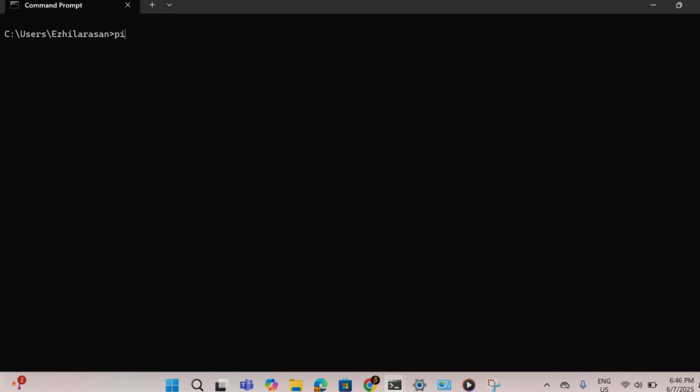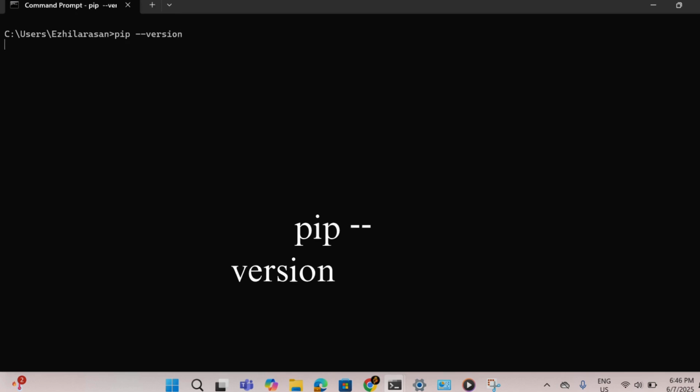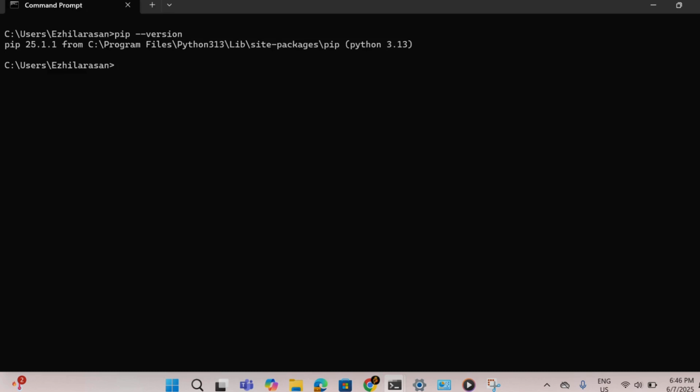Next, let's check if pip, Python's package manager, is installed. Type pip --version. If you see the version info, everything is set up correctly. Congratulations! You've successfully installed Python on your system.